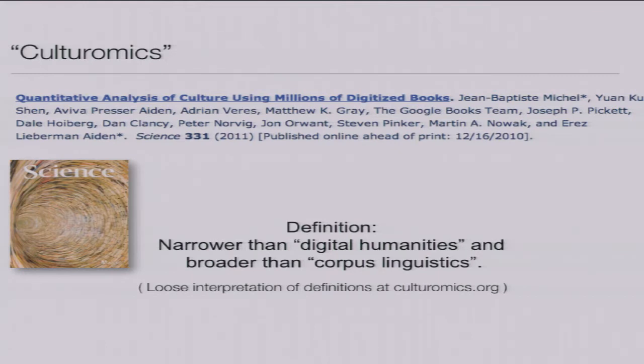This was done with the Google Books project and the Ngram viewer, for those of you who know about it, with a cast of thousands in the author list. People from different disciplines collaborated on this work. And when you look at how they define culturomics, depending on how you say it, their definition is kind of something narrower than digital humanities, because that includes archiving and OCR and so on, and something broader than corpus linguistics, because that's what some people have already been doing. That's my loose interpretation of their definition.